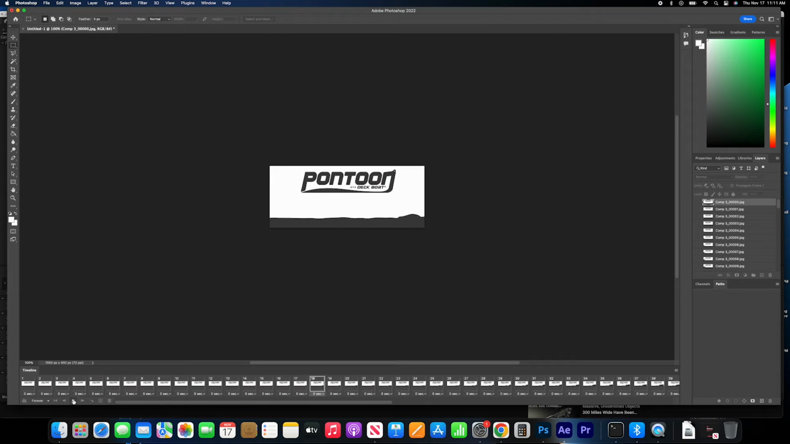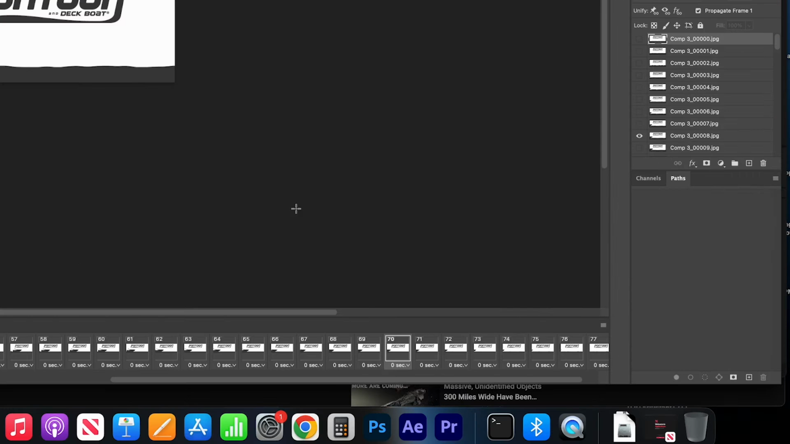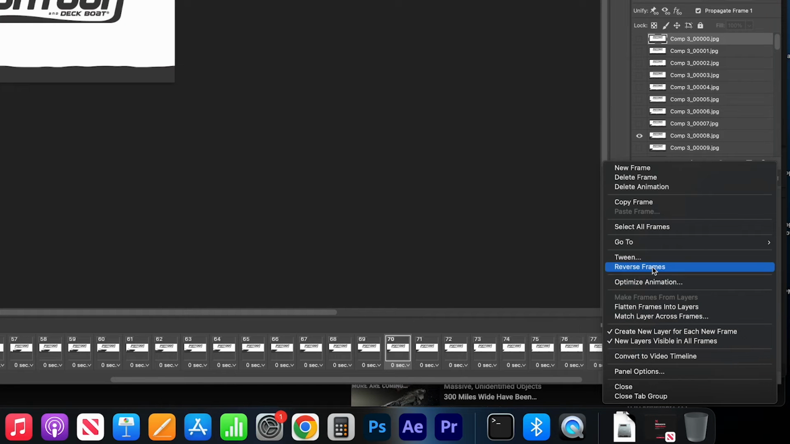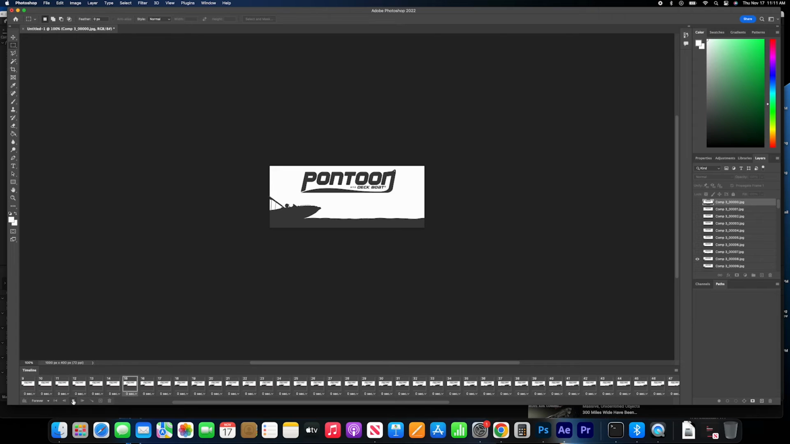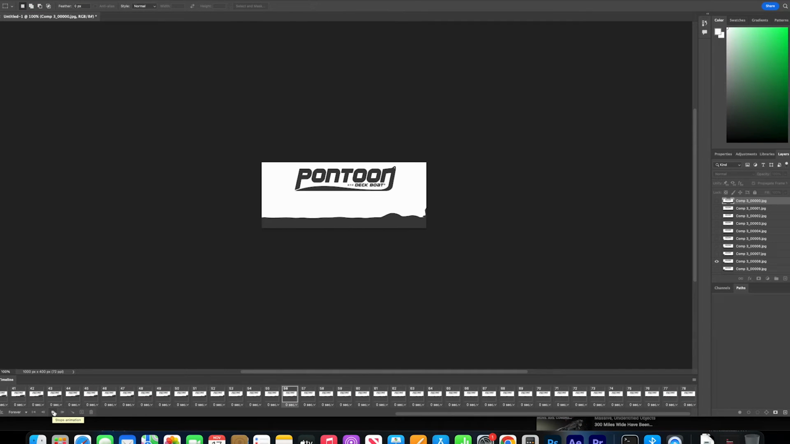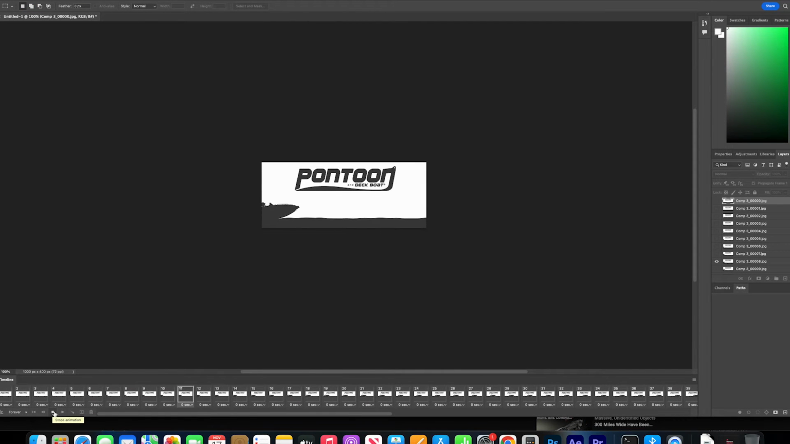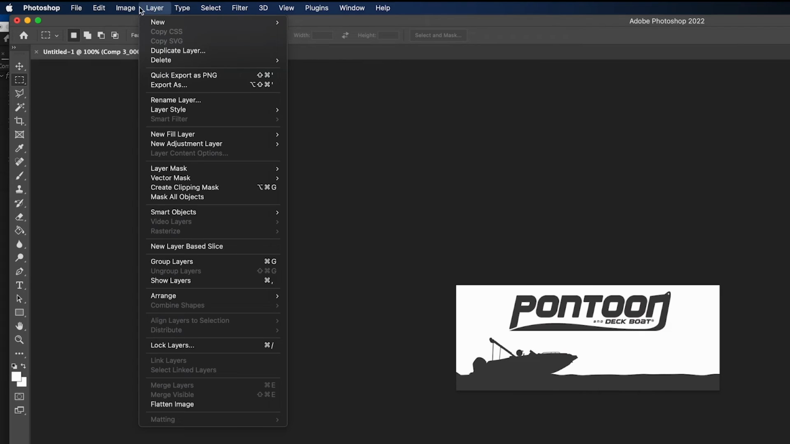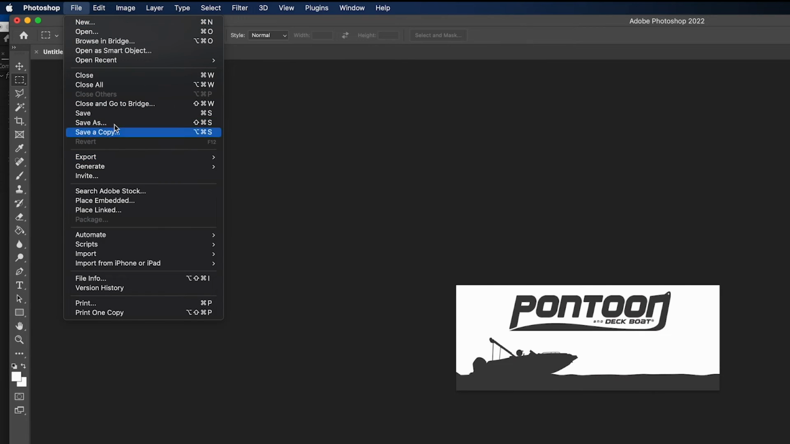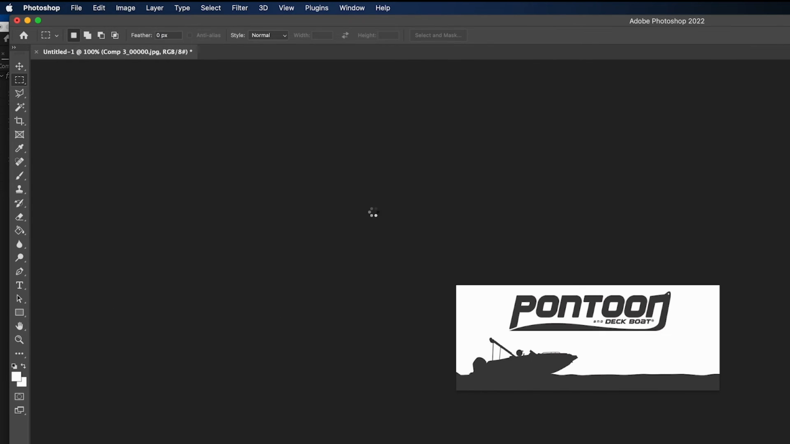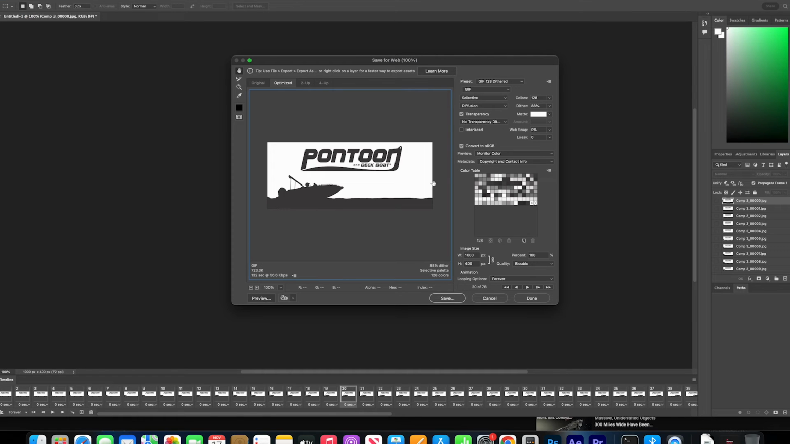But we have this problem. Super easy to fix. Just click back here, click reverse frames. And there you go. That's the boat. That's the wiggly expression on the water. And then we just go to export. And then you find here web legacy. There you go. I think all this is good. And then you just find wherever you want to drop this image.